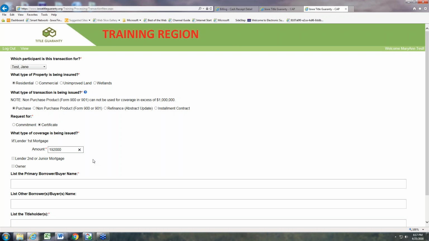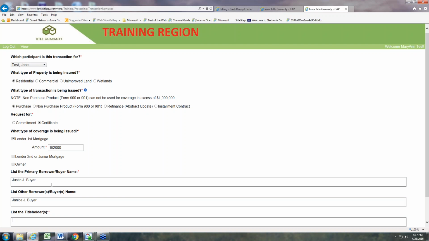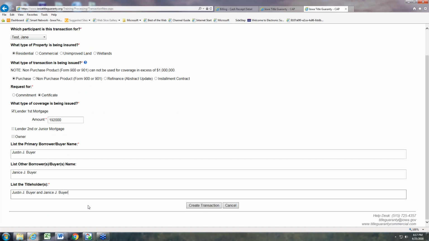The names of the borrowers are entered exactly as they're shown on the mortgage, one in the first field and all other borrowers in the second field. The names of the title holders are entered in the title holders field exactly as they appeared on the deed. We don't add marital status or tenancy to the fields on this screen.